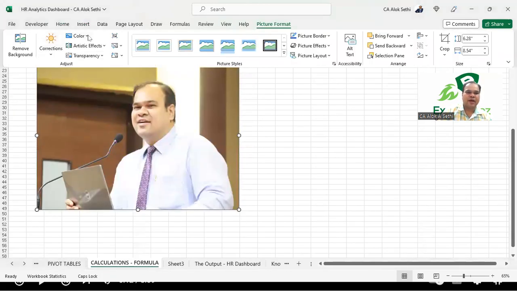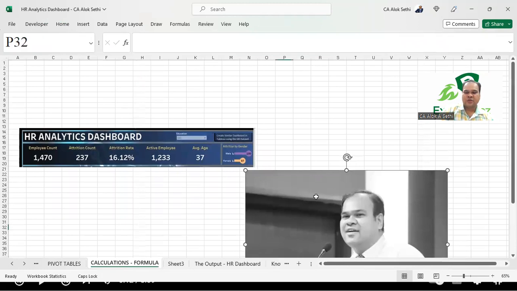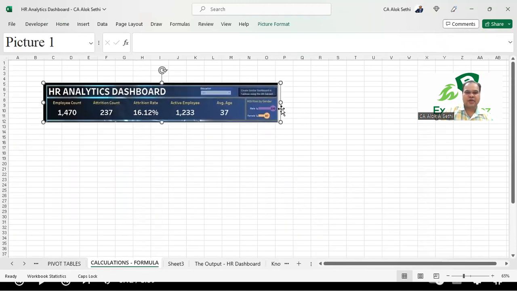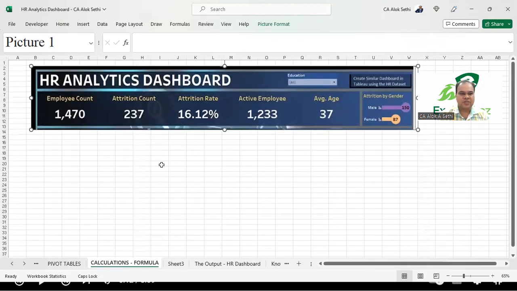You can also do that by using color, and you can apply like this. So this is now a black and white picture. Okay, so I'm just removing it. This was just for your extra knowledge. Okay, now we have to concentrate here on this.